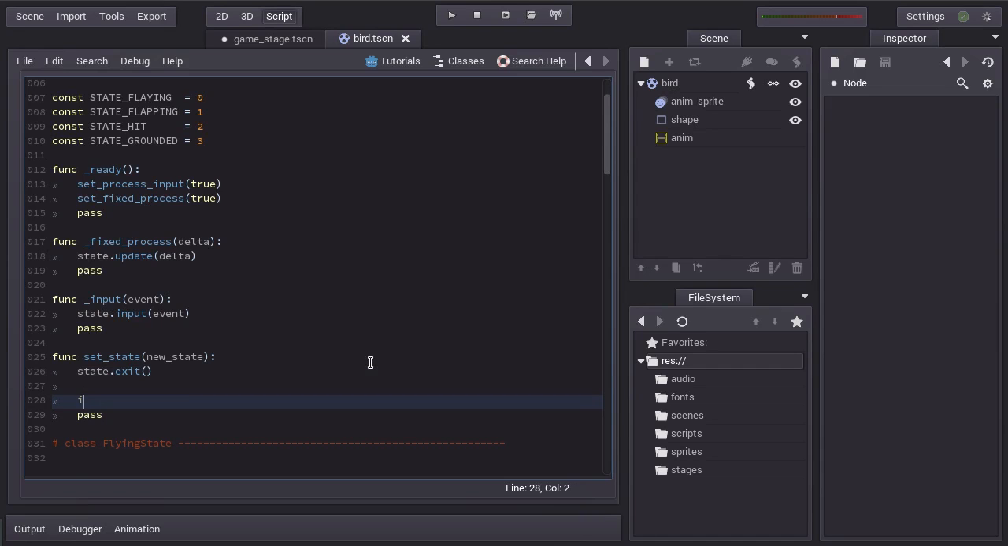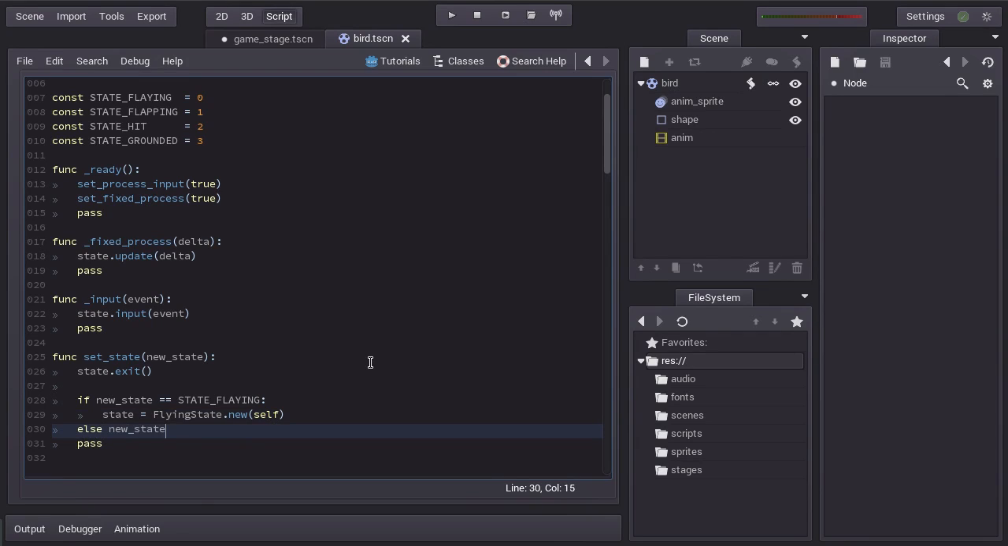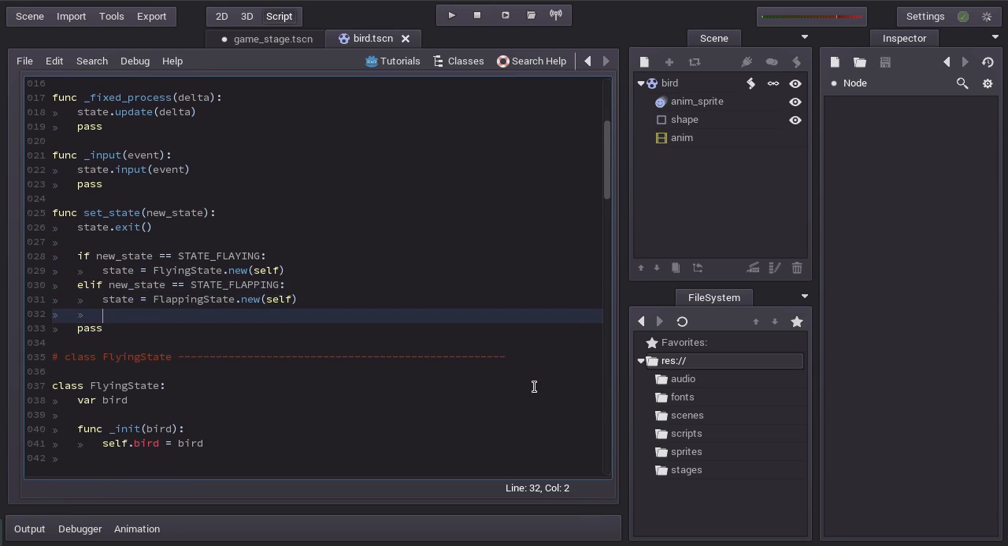So we will ask if new state is equal to state flying, and if it's so, we'll set state equal to flying state.new. And let's not forget to pass a reference of the bird itself to the new instance. And if it's not equal to state flying, we'll ask if it is equal to state flapping. And if it's so, we'll set it to a new flapping state. And the same for the other states.